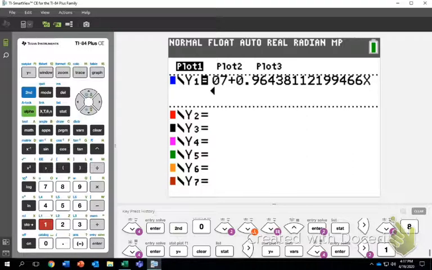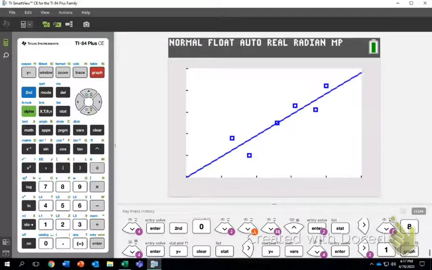Okay, and now if I want to see it, I'm going to press graph again. And now it brings up my scatter plot that I had before, and it puts my regression equation on my scatter plot. So it graphs the line for me. All right, so this is hopefully a helpful video to help you.